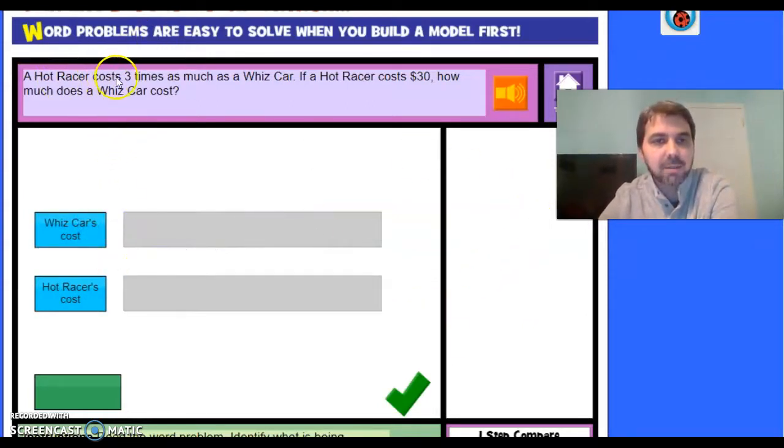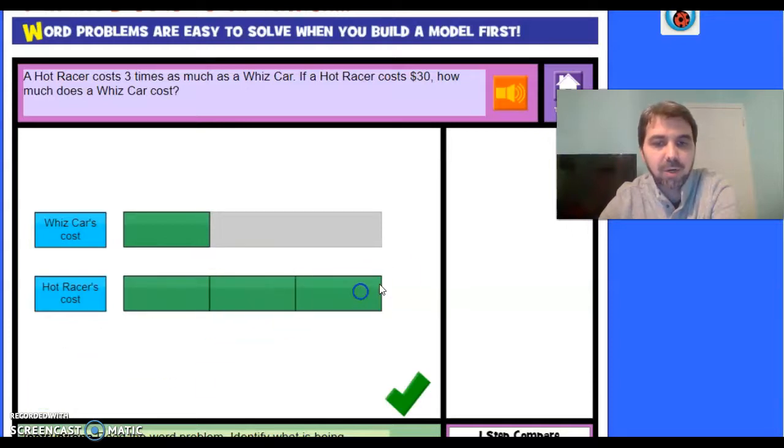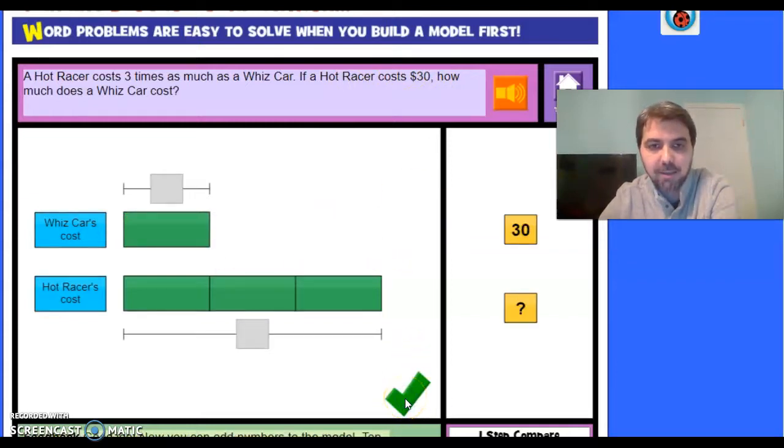So it says a hot racer costs 3 times as much as a whiz car. All right, so if this is whiz car, then hot racer is going to be 3 times as much. So 1, 2, 3. Does that make sense? So hot racer's cost is 3 times more than whiz car? It is. Now I don't see any other numbers, so I'm just going to click the check mark to see if I'm right. Okay, so far so good.